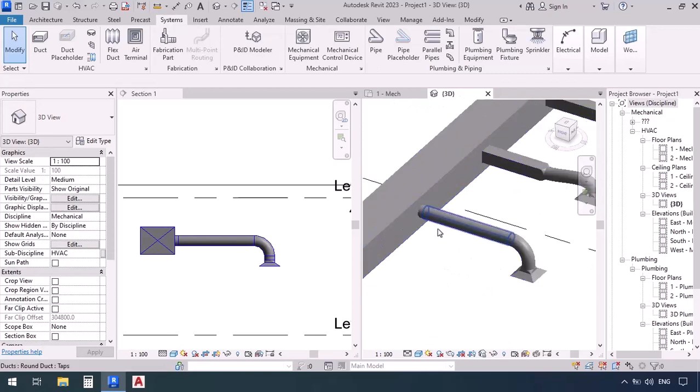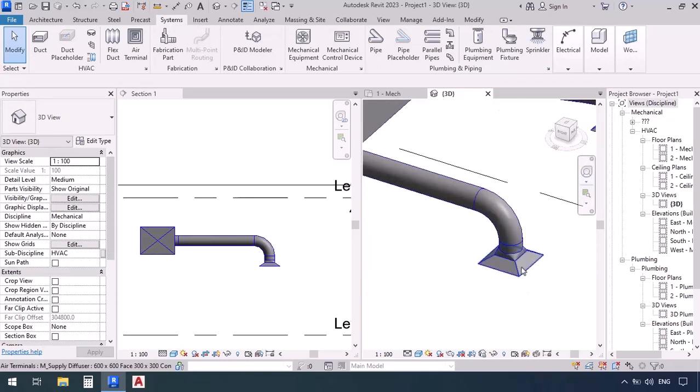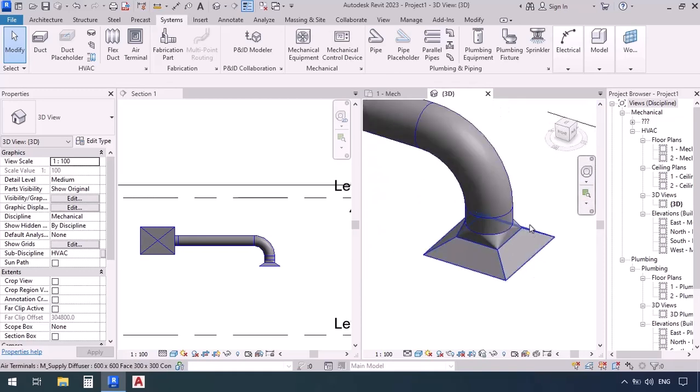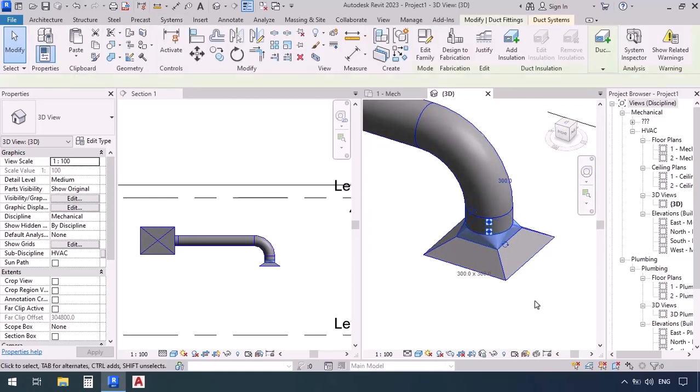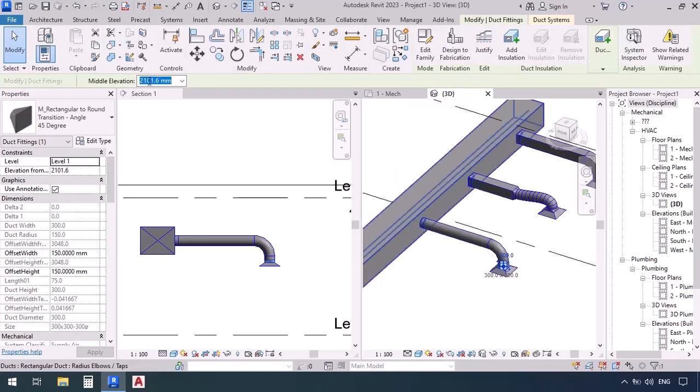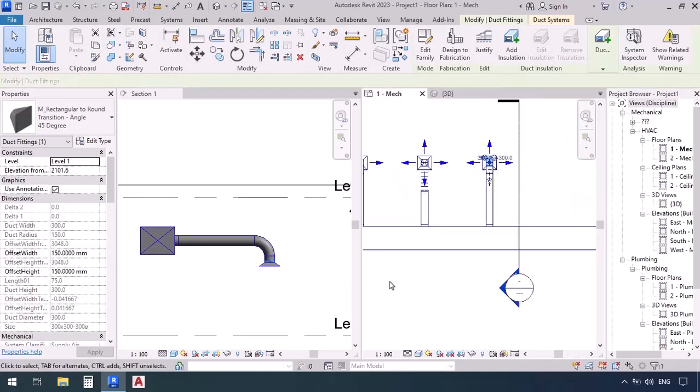So now we know that we can have a rectangular duct and get a round junction from it and connect it to the terminal. But again, pay attention that because our duct was round and the terminal was square, a rectangular to round transition will also be applied.